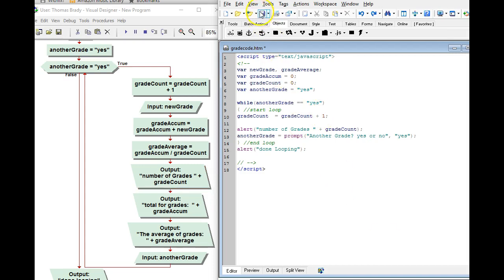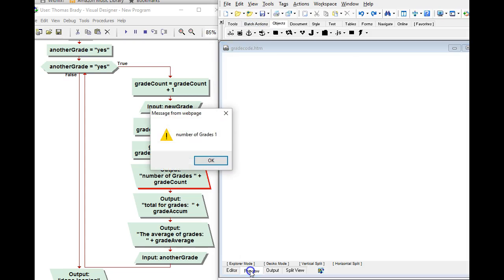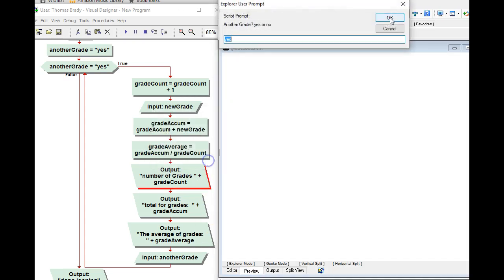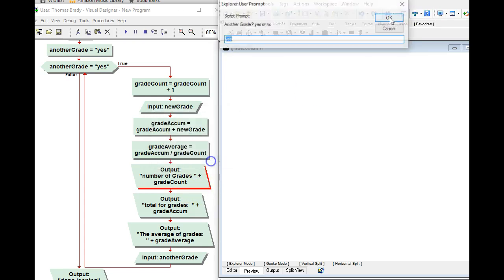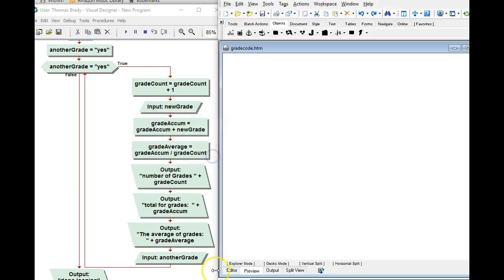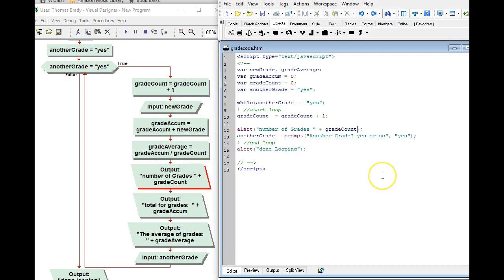Okay, and then I'll go ahead and save this and then run it. Number of grades is 1. Do I want to go around again? Yes. Now number of grades is 2. Want to go around again? No. I don't need to see 3. And I'm done looping. I'm ready to go. So I know that part works.